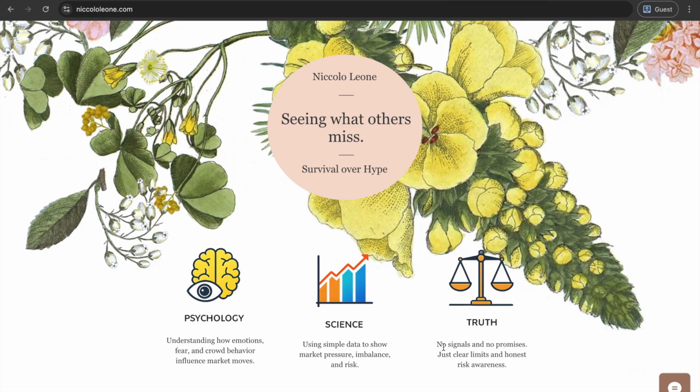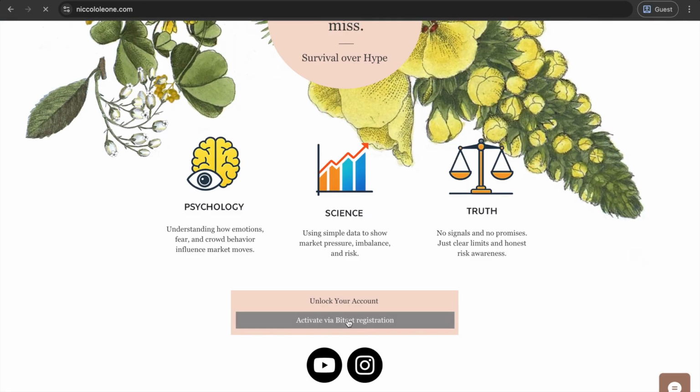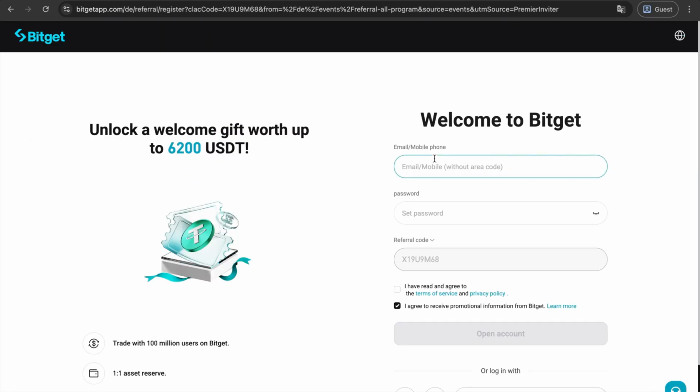This is our website, where you can scroll all the way to the bottom to find a link to open your Bitget account. On the Bitget website, you can enter your email address or phone number as a login and sign up with a secure password.